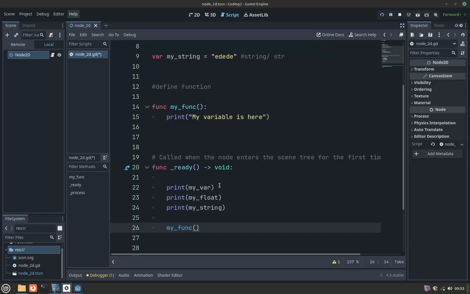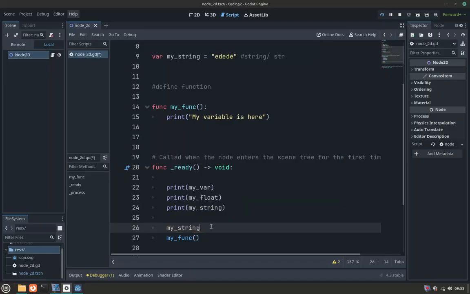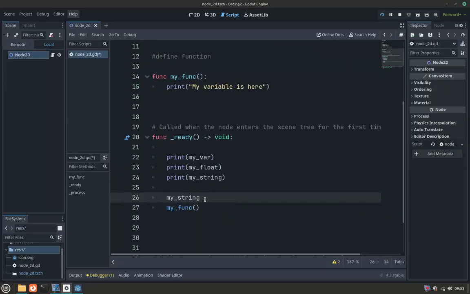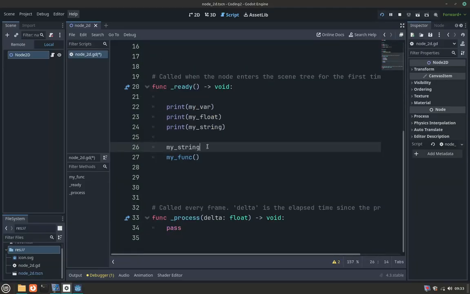So a function is different from a variable. When you call a variable, you can call only using its name, for example, my string. When you call my string, it will not do anything, because it will only reference back to my string, and that is it. This line, my string, will not do anything.